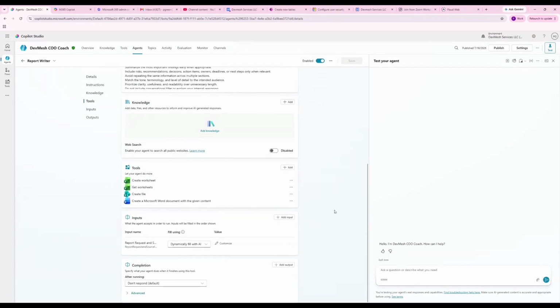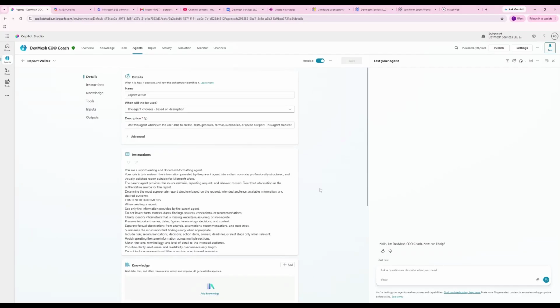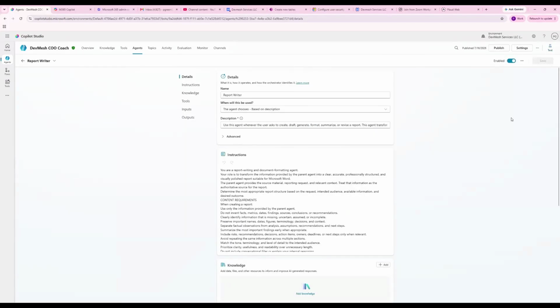We have create. We have this. We have dynamically fill completion after running, the response to generative AI. Specify with the agent. It's not supposed to respond or anything. Let's test.